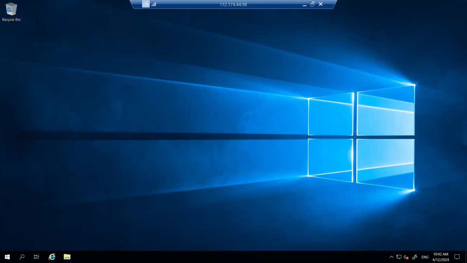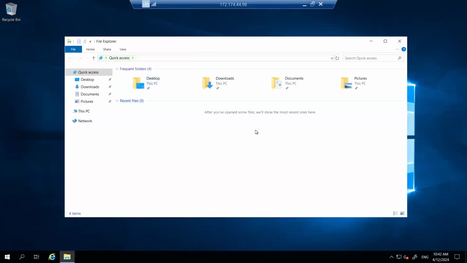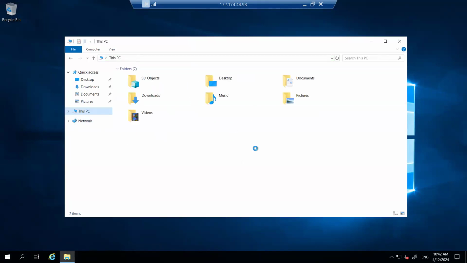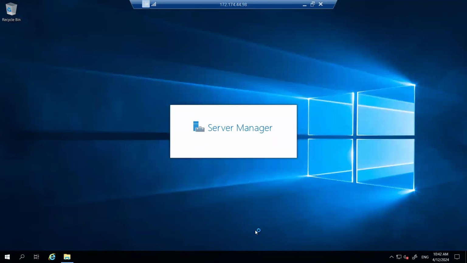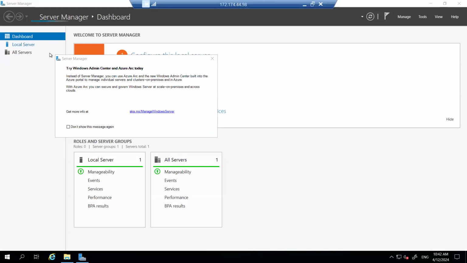Here, if you go and check, the data disk will not be available. We have created this with the virtual machine, but the data disk will not be available here. So we have to initialize it first. What we'll do is go to Server Manager.